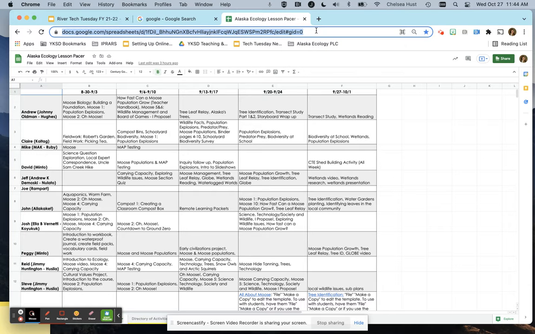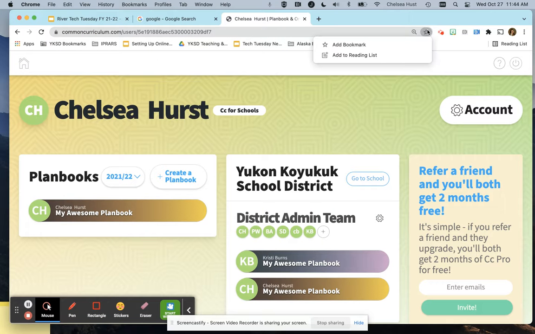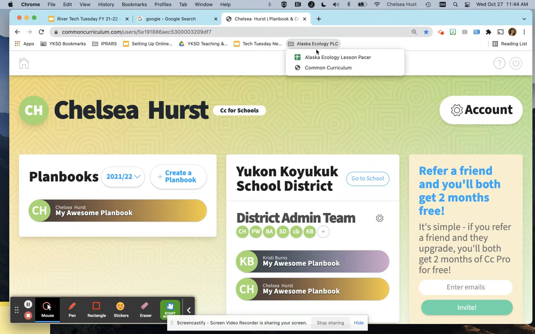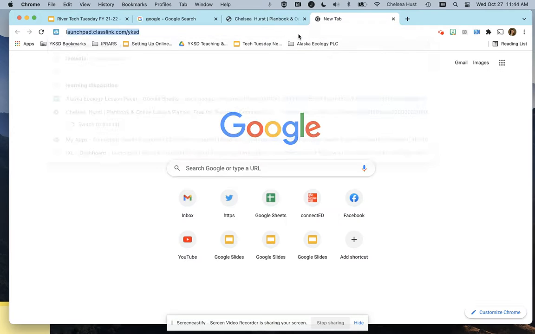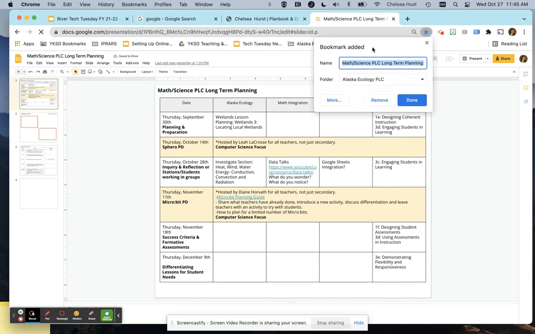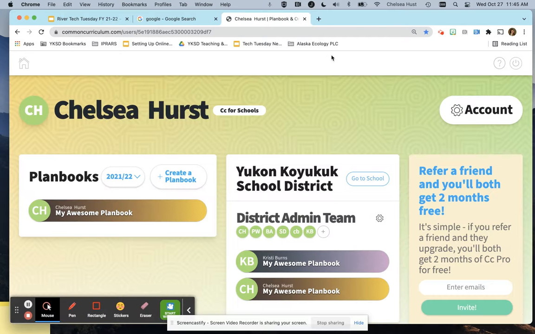So something else I look at a lot maybe is common curriculum. I'm going to go ahead and bookmark. And then I'm just going to name it common curriculum because it comes with a lot of junk at the front that I don't need. We don't need super long titles. And then I use common curriculum to look at Alaska Ecology lesson plans. So I'll hit done, and you can see it now falls under there. We do some long-term planning for our PLC, so I want to bookmark this as well. Add bookmark, long-term planning, Alaska Ecology PLC, done. So now you can see all of those things fall under Alaska Ecology.